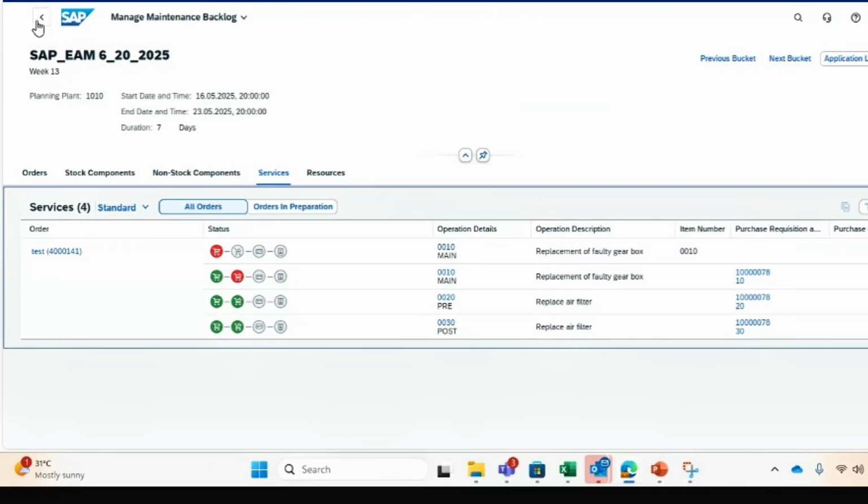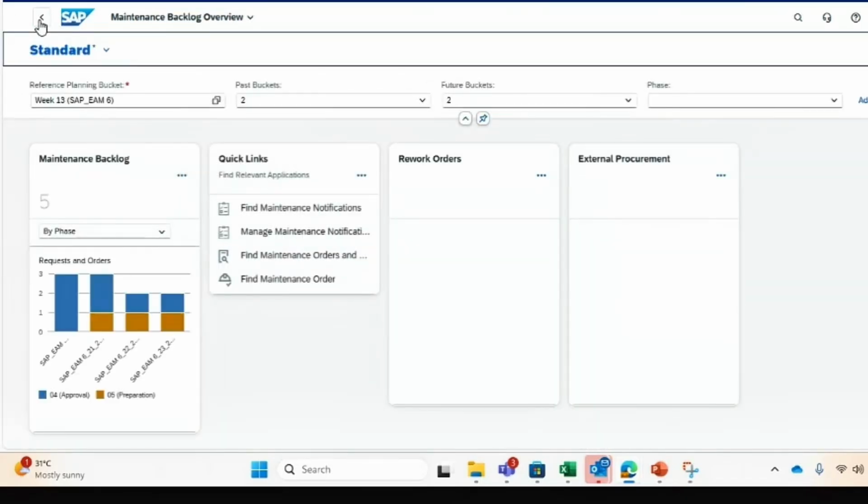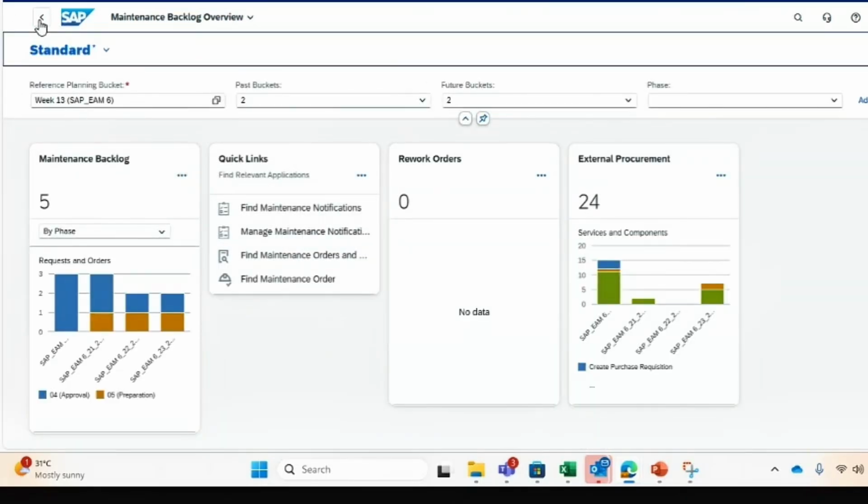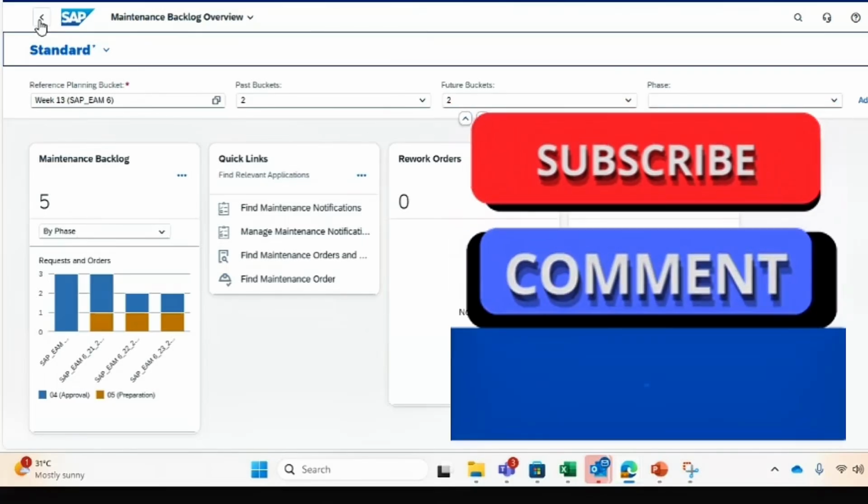So this basically gives you a whole round of information about all your maintenance orders and can help Mr. John make a very sharp decision without having to run through any order list application and then export into Excel.